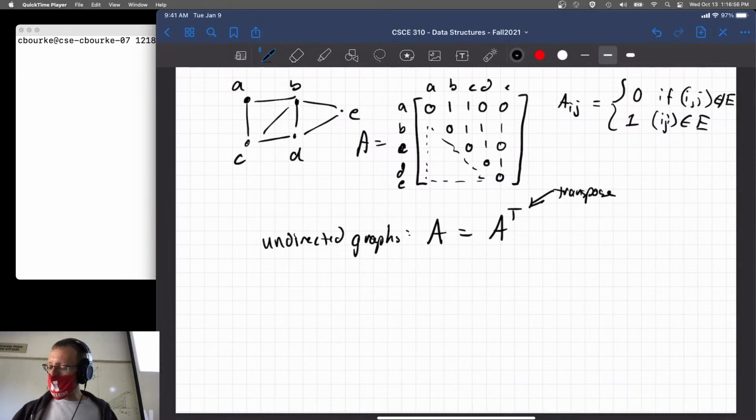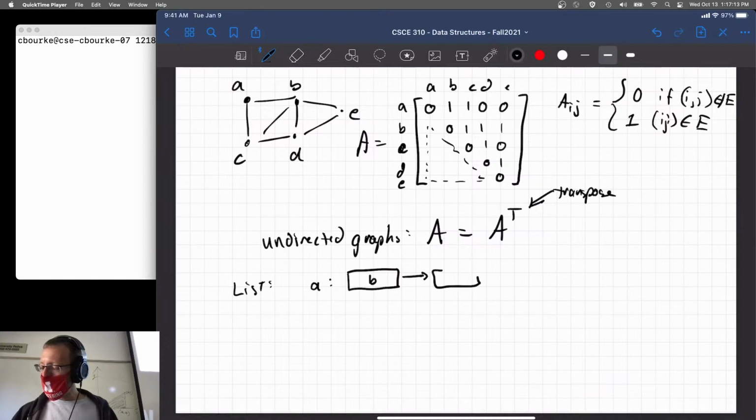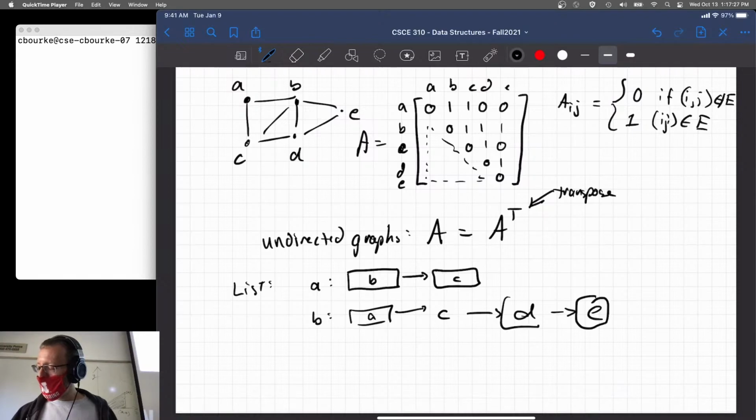What does an adjacency list look like? Each node has associated with it a linked list. That linked list is going to contain all the nodes that A is connected to. So B and C. B will have a linked list containing A, C, D, and E. There we go, and you get the idea here.